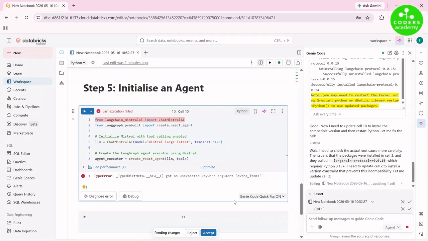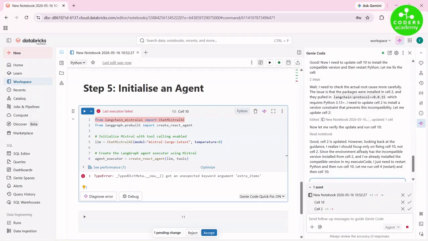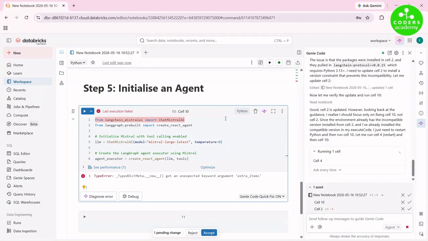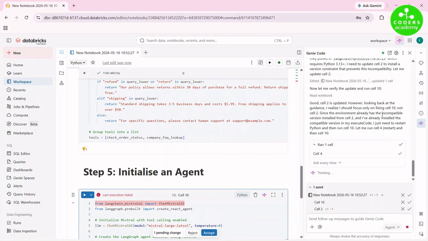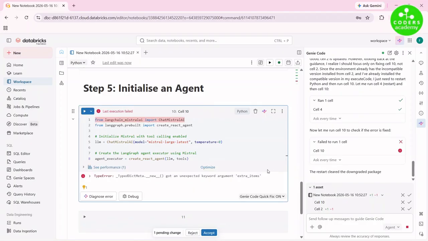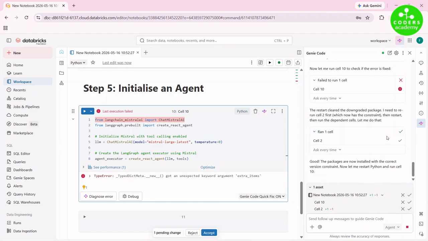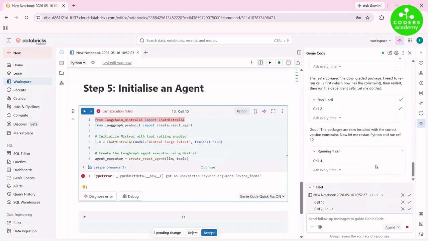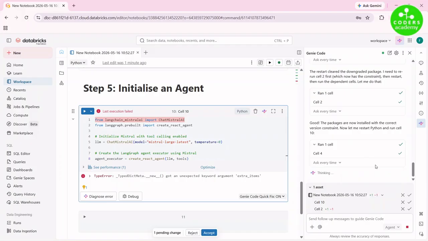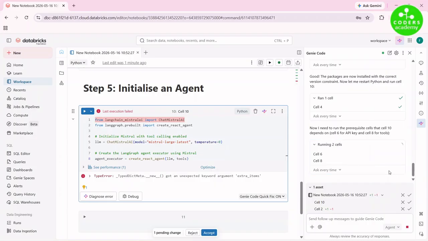So yeah, allow that. Allow to run the cell 4 again. Cell 10 again. It did not fix the error. Okay, so it's running the dependent cells again. Okay, allow.